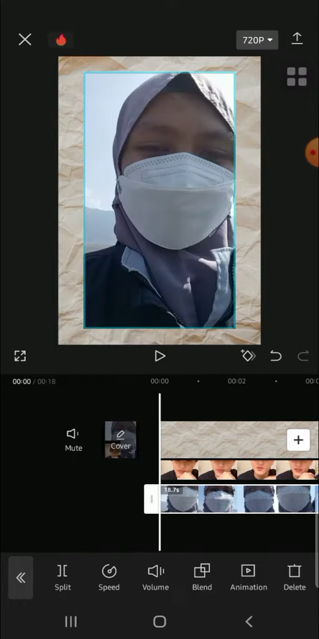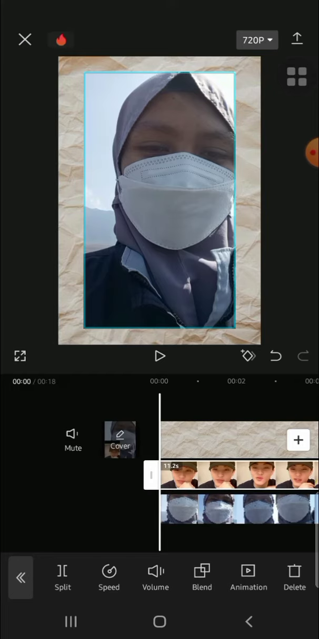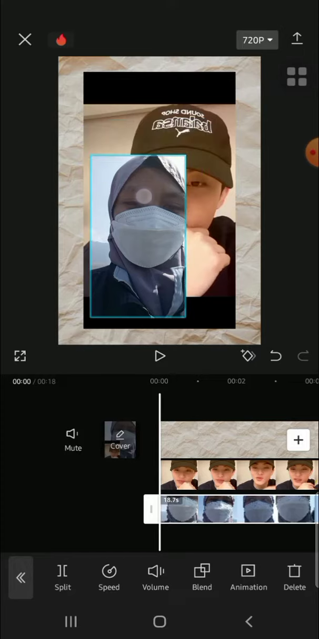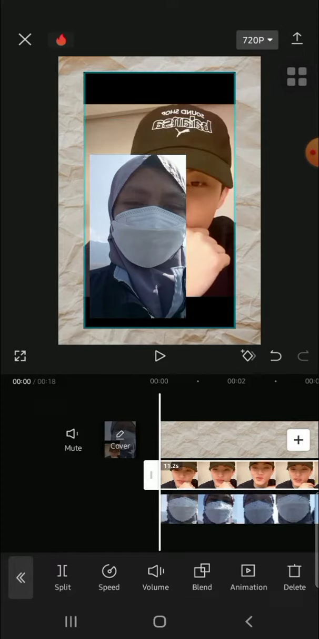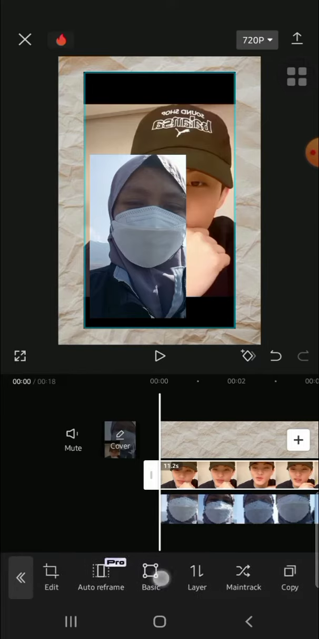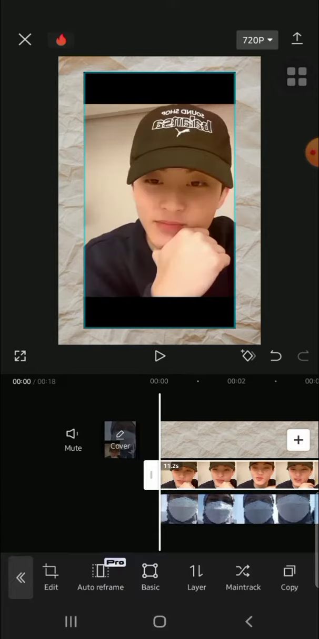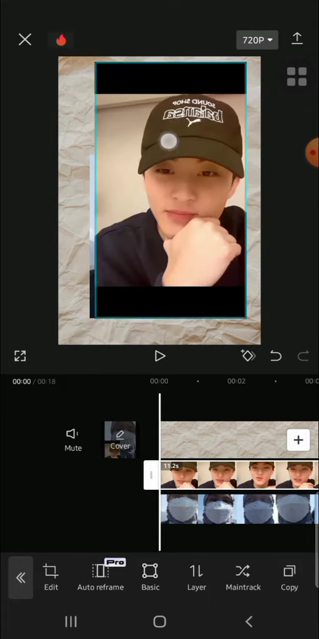Okay guys, this is the main track, this is the first layer, and this is the second layer. And if we want to reorder the layer, we just need to tap on the layer like this. For example, I'm going to make this first layer my second layer, so just tap on the clip until the clip is active. Then we can scroll all the way to the right until we find a layer option like this. Since I'm going to make it the second layer, just tap on second, then click on this check mark.